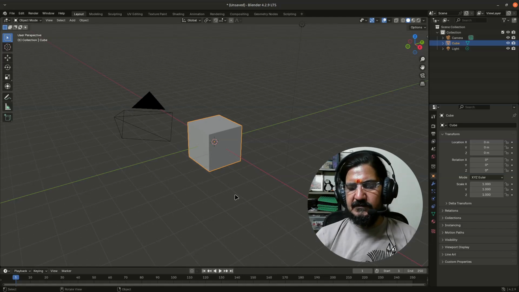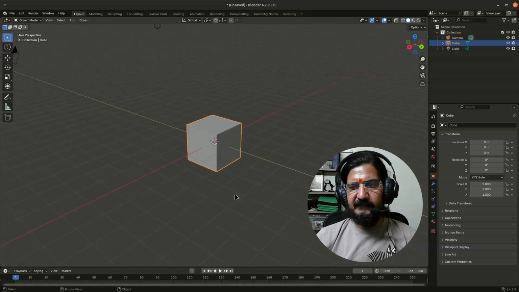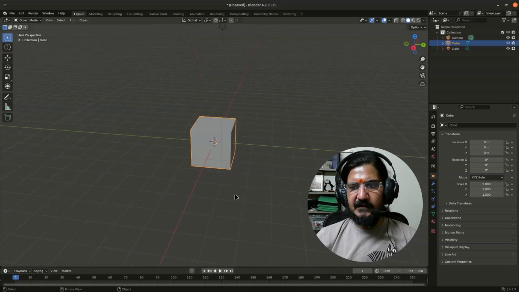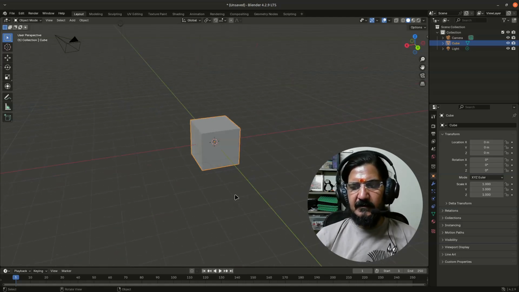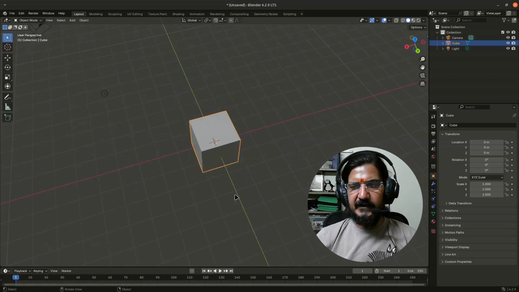Or you could use the keys 4 and 5 from your numeric keypad. They also are the arrow keys. Numeric keypad, keep that in mind. Or 8 and 2 for this kind of orbiting around the object.